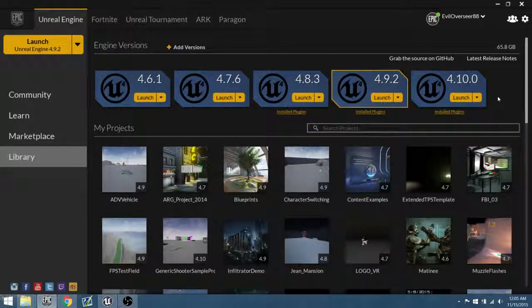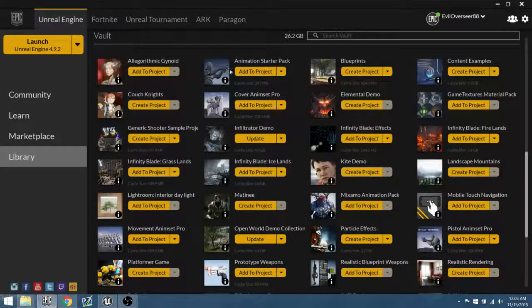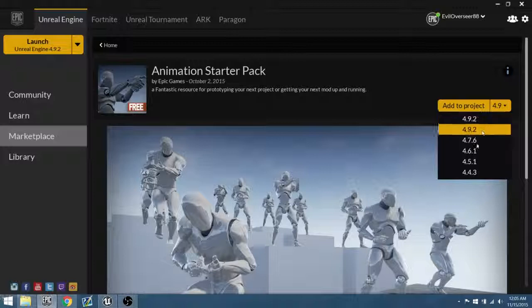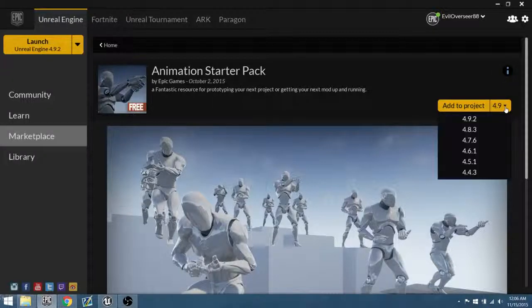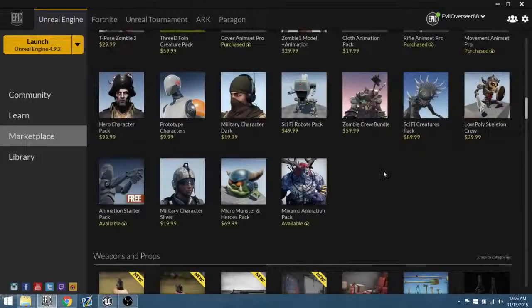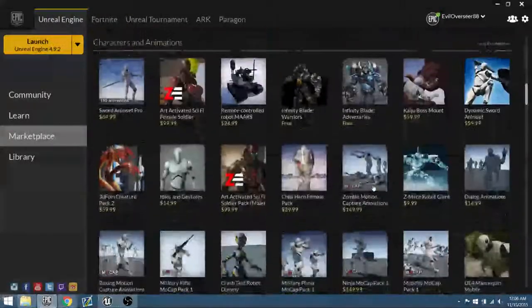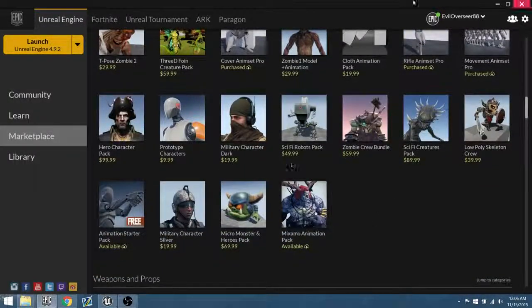I'll use the starter content so we have some objects to play with, and I will also be adding in the animation starter pack. If you don't have that, you can go into the launcher's marketplace, and it's absolutely free. You can add it up to 4.9 down to 4.3, and again, there's no 4.10, so this is why I'm doing it on 4.9. You can find it within the marketplace under the category of characters and animations. So just click on characters and animations, it'll come down, and I believe it will be the last row if you have this fully maximized. This is where you'll find that.